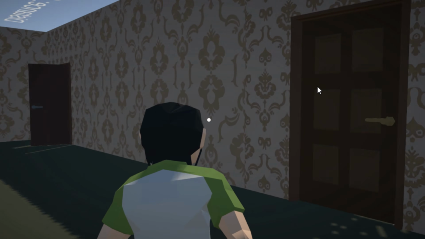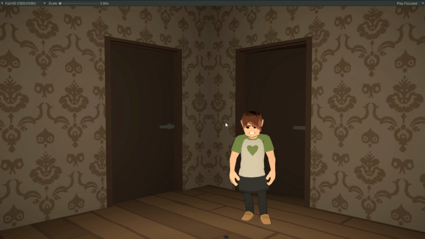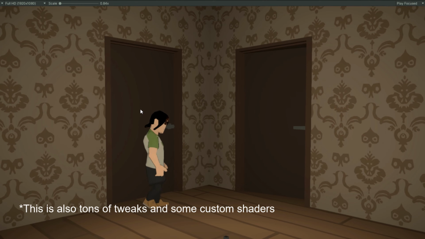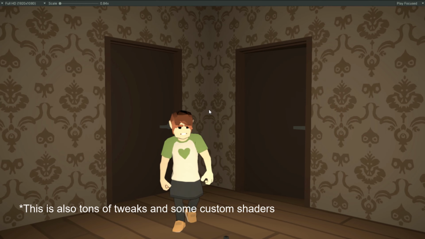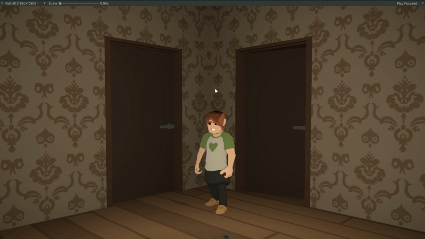So let's upgrade. This is Unity's mid-tier graphics pipeline. You can see the lighting and shadows are significantly better. I've played around with a bit of cell shading on the character, but despite the shadows, everything is a lot crisper and a lot less dull.